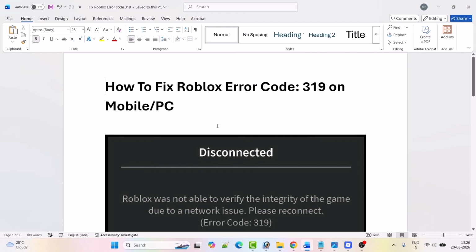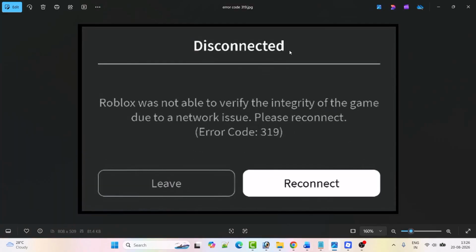In this video tutorial I will show you how to fix Roblox error code 319 on mobile or PC. So if you're getting this error, "Disconnected. Roblox was not able to verify the integrity of the game due to a network issue, please reconnect. Error code 319," whether you are playing the game on PC or mobile, then follow the fixes mentioned in this video very carefully.